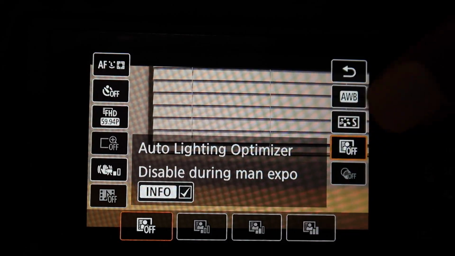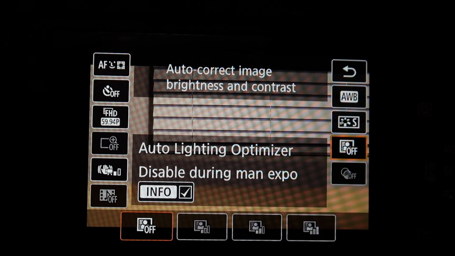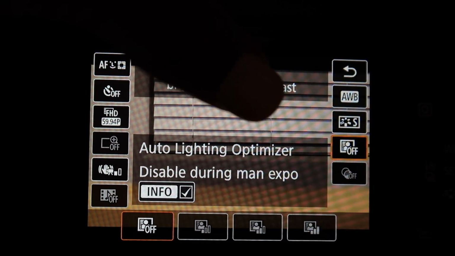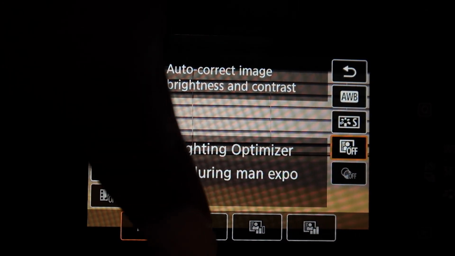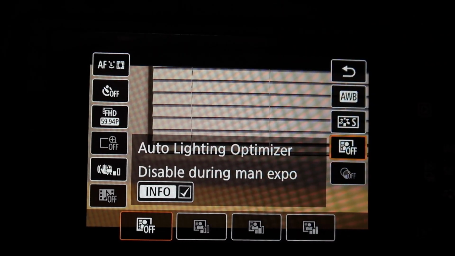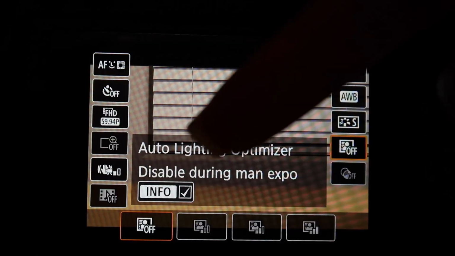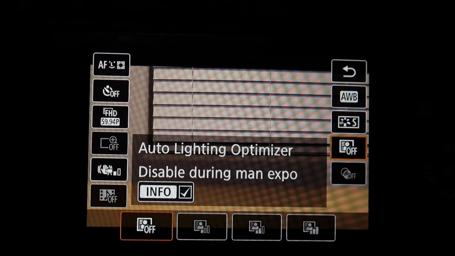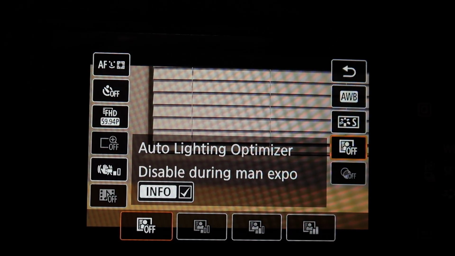Next, we have the lighting optimizer option. Now you can do auto. This basically auto corrects the brightness and the contrast going on in your image. It's disabled when you have your camera on manual, but if you have your camera on another setting, you can go through and actually pick this setting to do what you want it to do for your image.